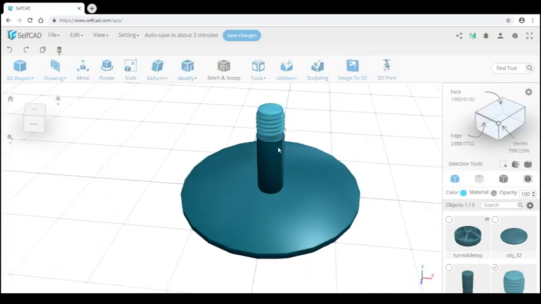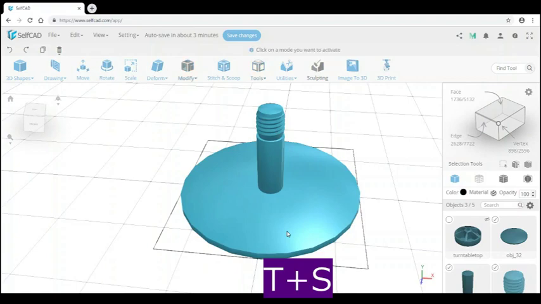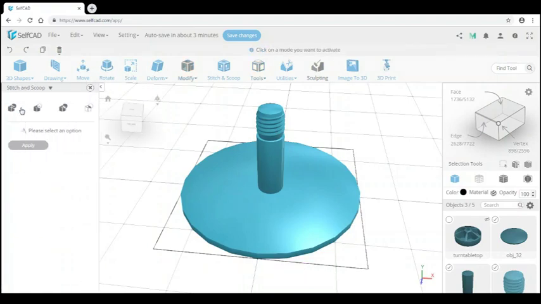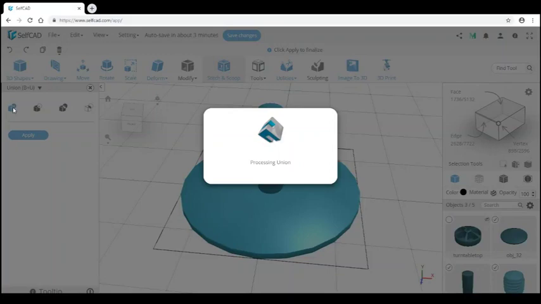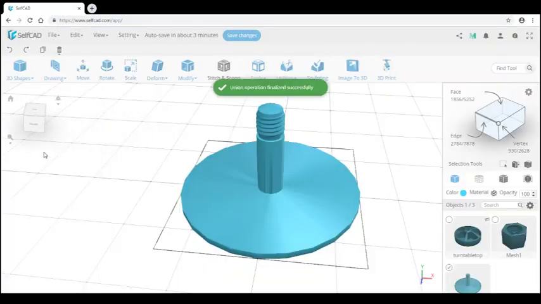Then we'll click on all these things. We'll press T and S to do a stitch and scoop again. And we're going to do a union. And we'll apply. Our bottom is finished.